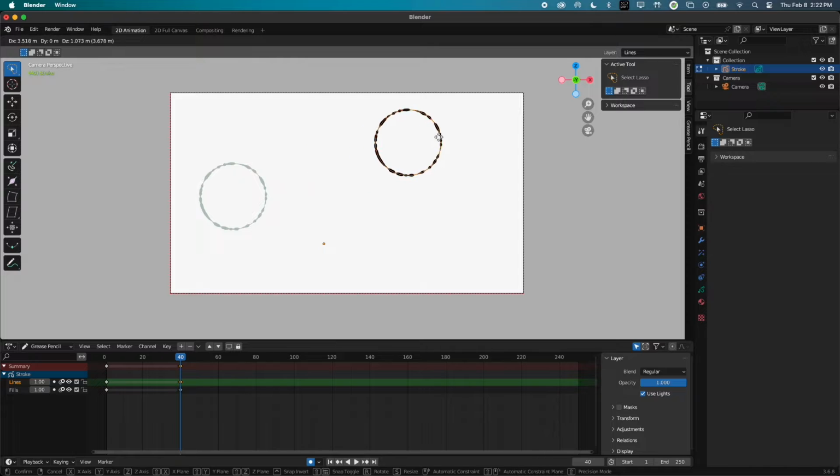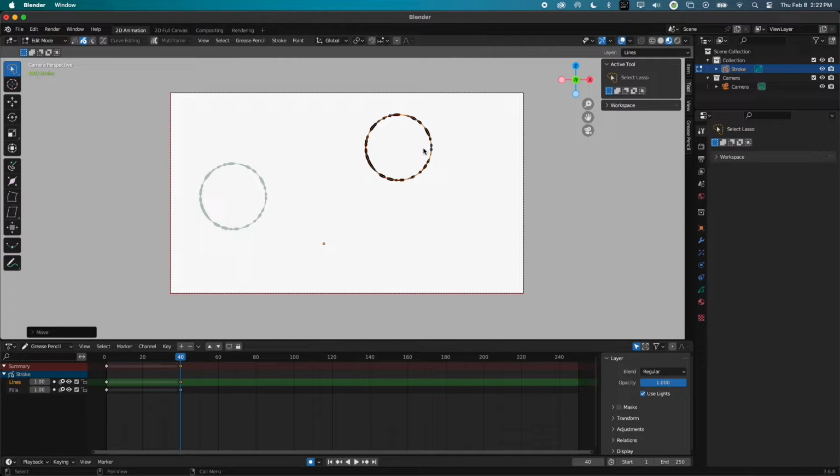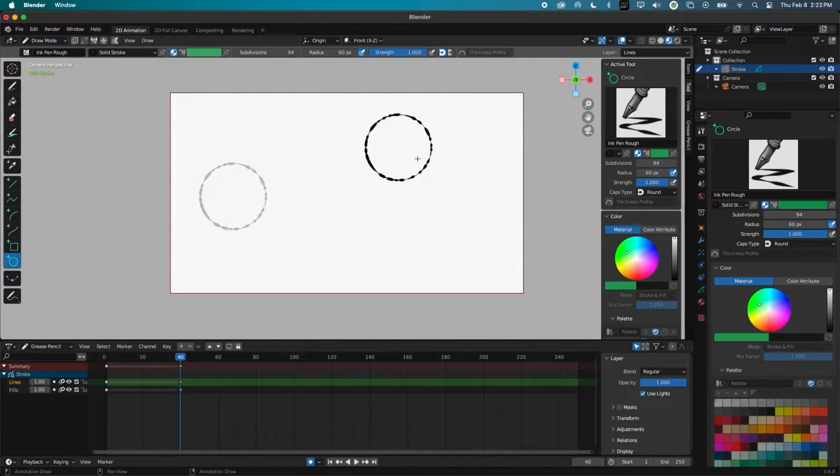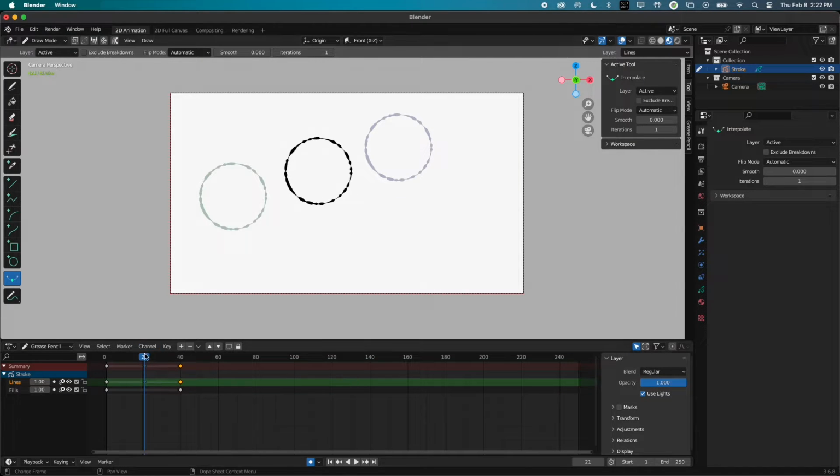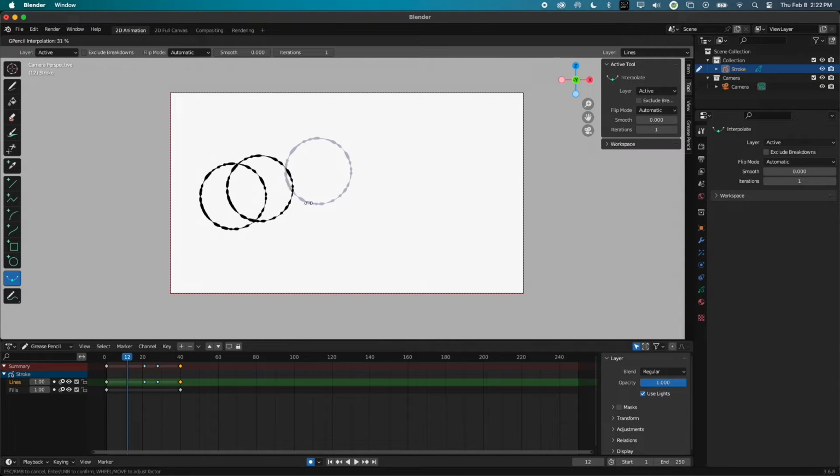If we were to go back to drawing mode now and hit the Interpolate tool, we can choose a point in between these two drawings and it will make a keyframe there. That's the in between of the two drawings. You can do this on every frame. So now we have 3 in between frames.